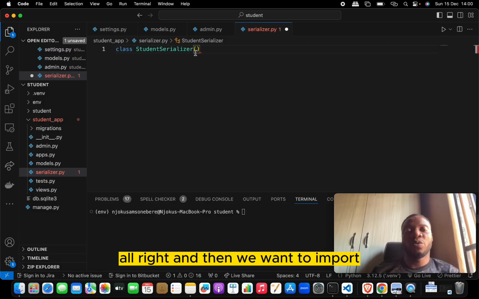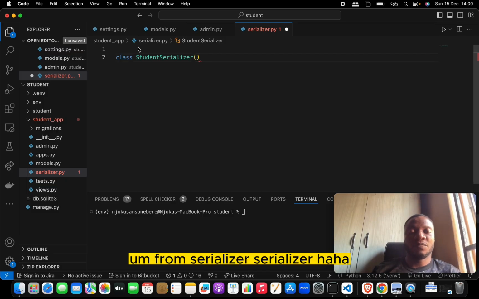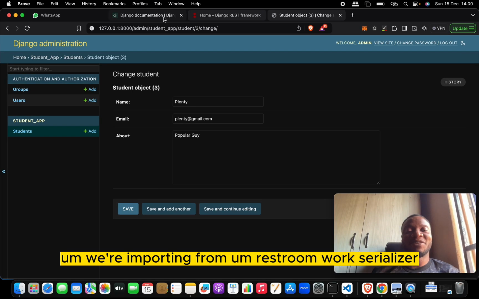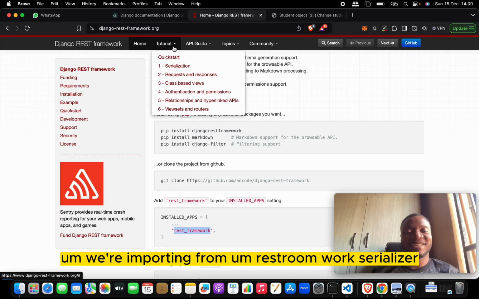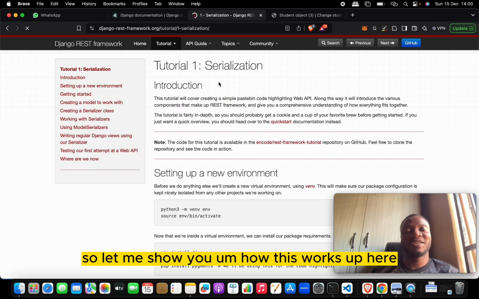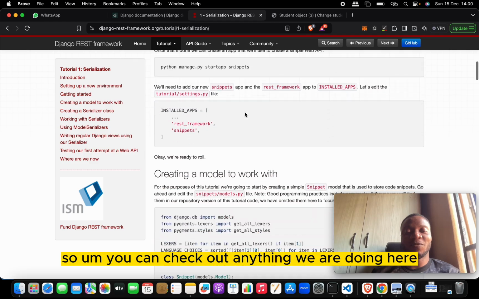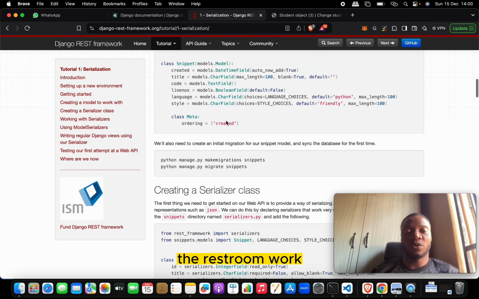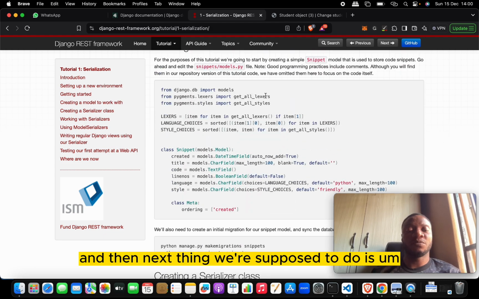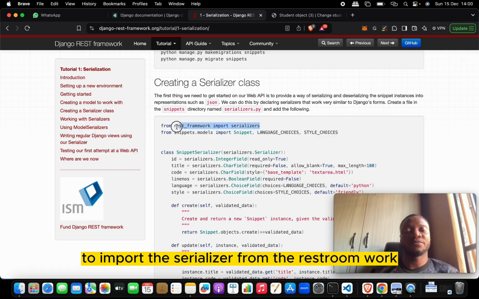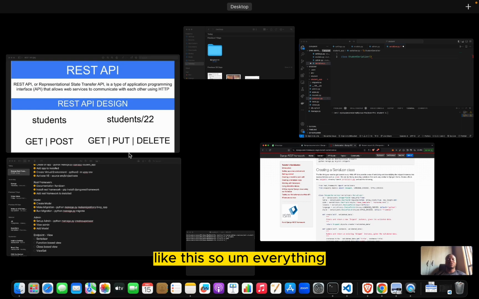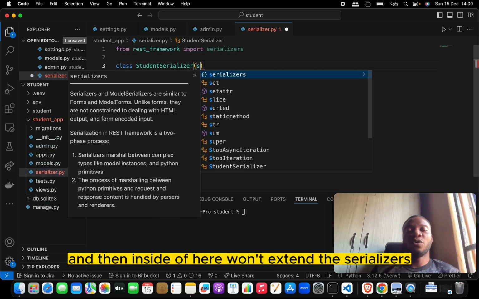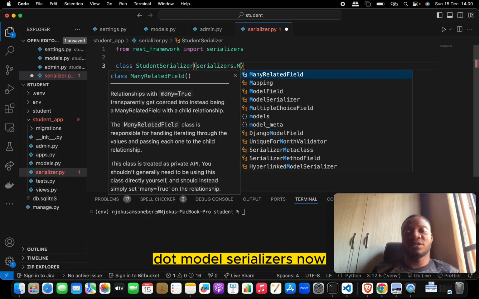All right, and then we want to import from serializers. We are importing from REST Framework serializers. So let me show you how this works up here. You can check out anything we are doing here. What we are doing is very open. We've been able to do most of these things, like we've installed the REST framework. And the next thing we're supposed to do is to import the serializers from the REST framework like this. So everything we are doing is there, and you could just do a copy and paste like me. And then inside of here, we want to extend serializers.ModelSerializer.